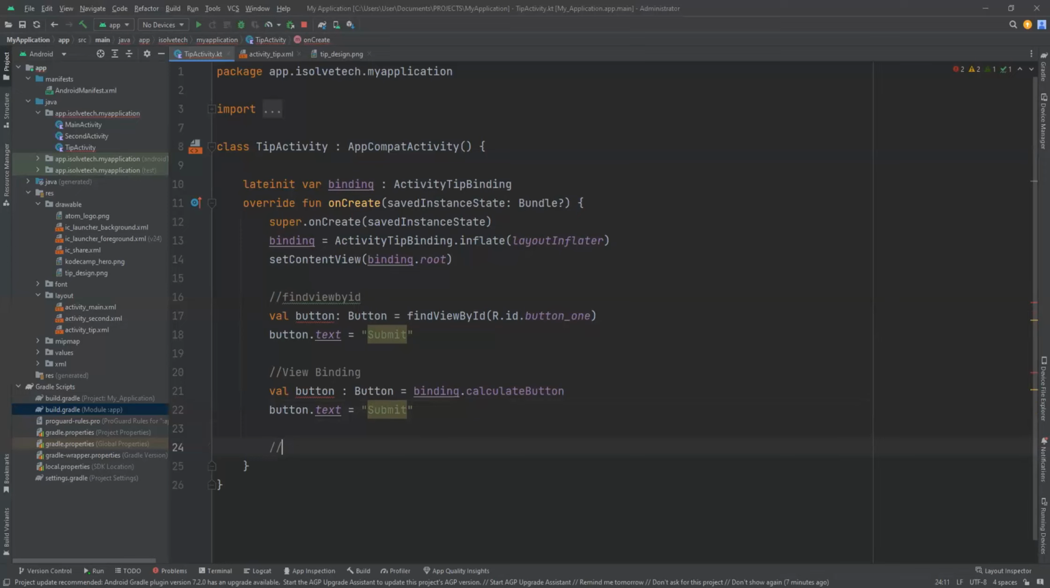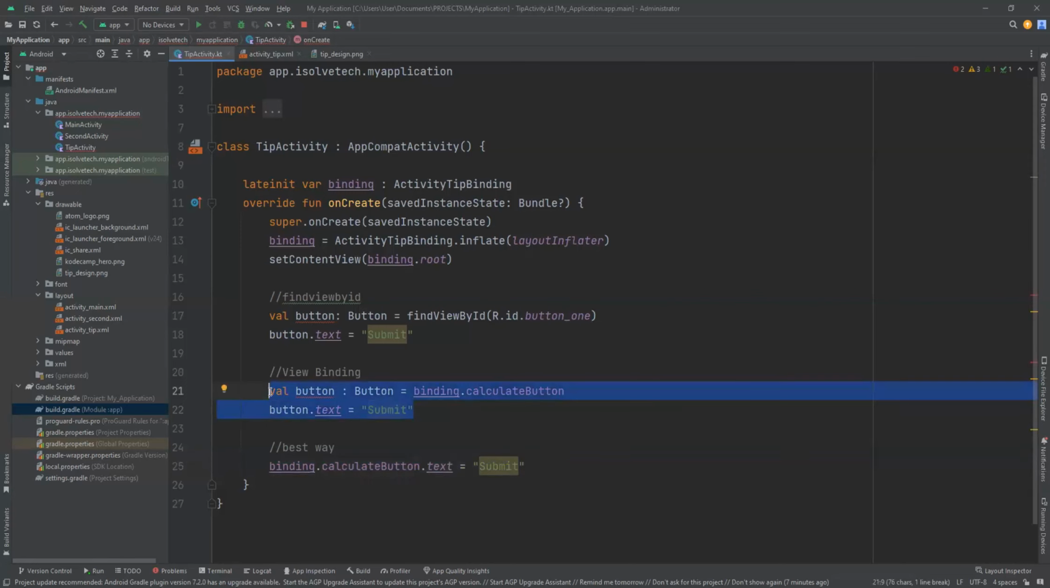But much better with view binding, the best way is just one line. And what's that one line? I'll just say binding.calculateButton, which gives me access to the view's text, and then I'll say submit. So you can see how it just evolved to just one line of code. Here I'm not storing any variable. The other way is also fine, but why create a variable? Why create that memory location? You're just occupying space. So what is the best way?